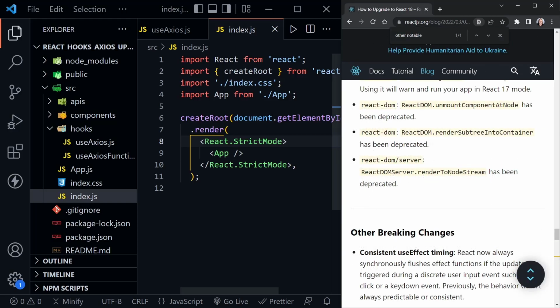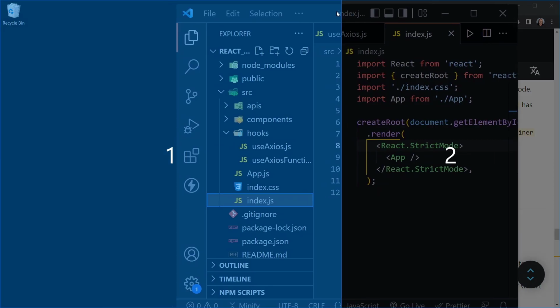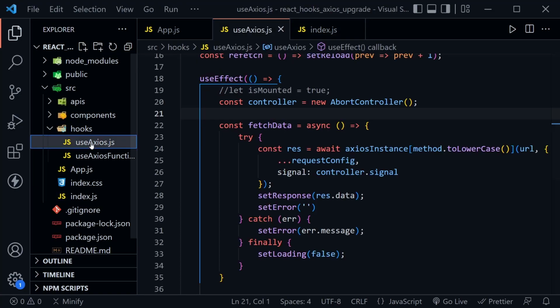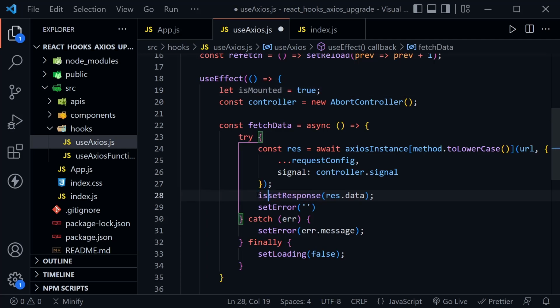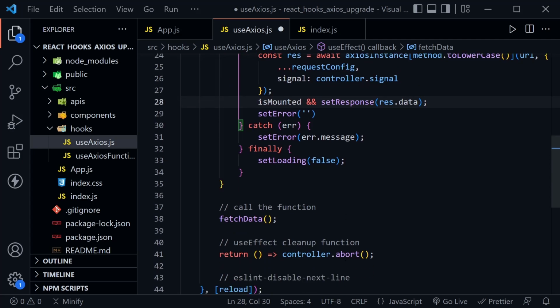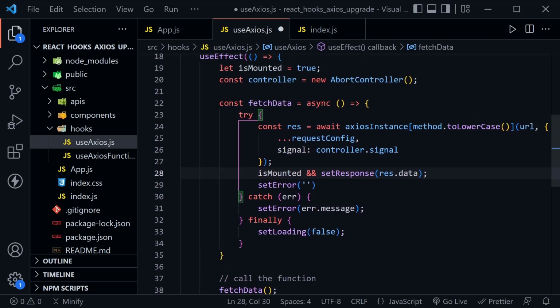So I'll come back over and drag VS Code back over here as well. And let's go back to this use Axios hook. And you can see I commented out the let isMounted equal true. In the past, we would have used that, for example. So we would have isMounted here. And then before we would set the state, we would have something like isMounted. And so we were making sure isMounted was true, and we would set it to false when the component unmounted in the cleanup function. But that's not necessary.